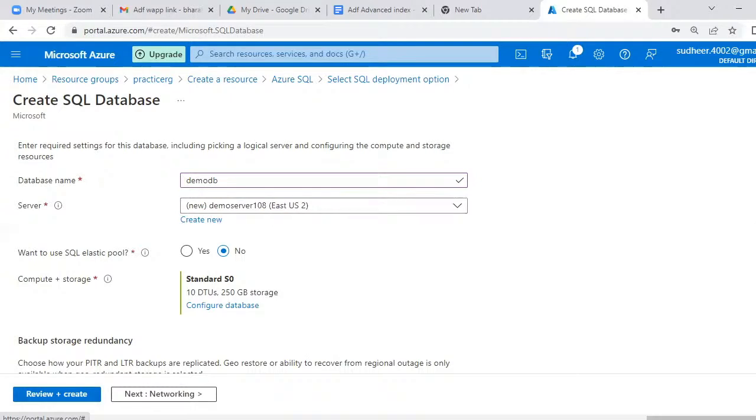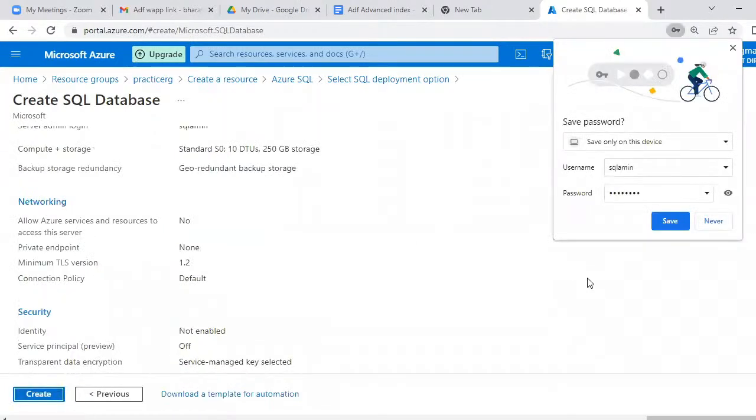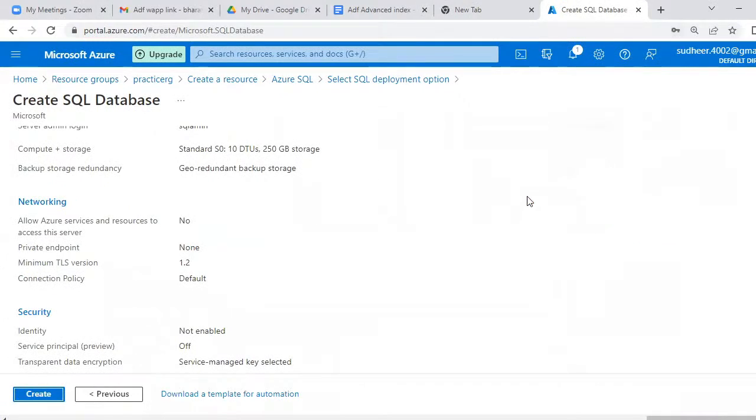Okay, the remaining options are about replications and about scaling. For now, I am not touching that. I am just going to create it. Click on review plus create. So validation successful, then create.